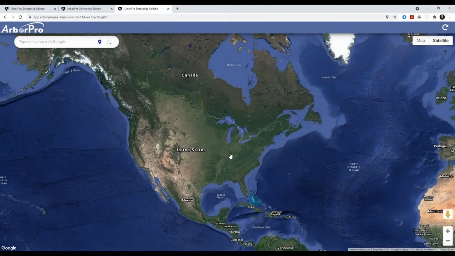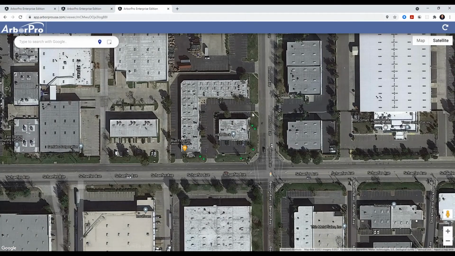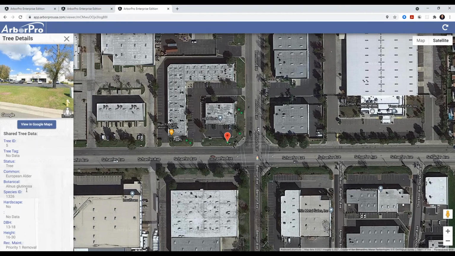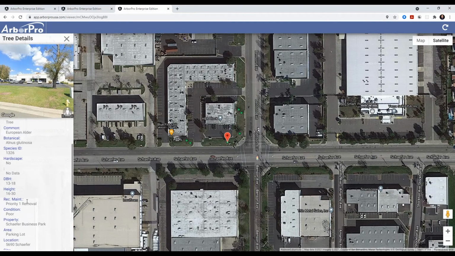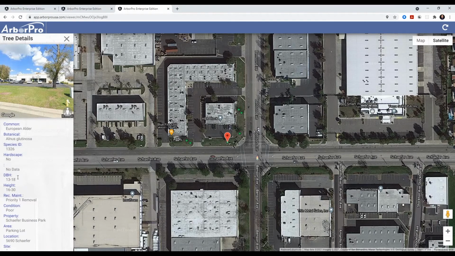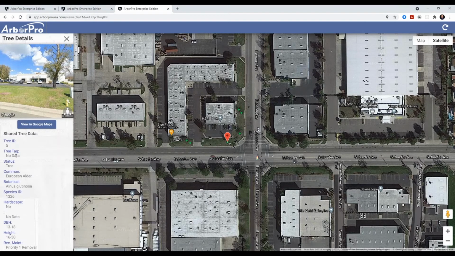So we'll go ahead and hit submit. And again, this might be the one that is sent over to the property manager to say, hey, look, we got some problems out here with these alders that are on the public right of way. And we'll go ahead and click that. So now what we can see, if we scroll down here a little bit, we can see all the information. So not just species, not just the gee whiz fields, right? The size and the species.